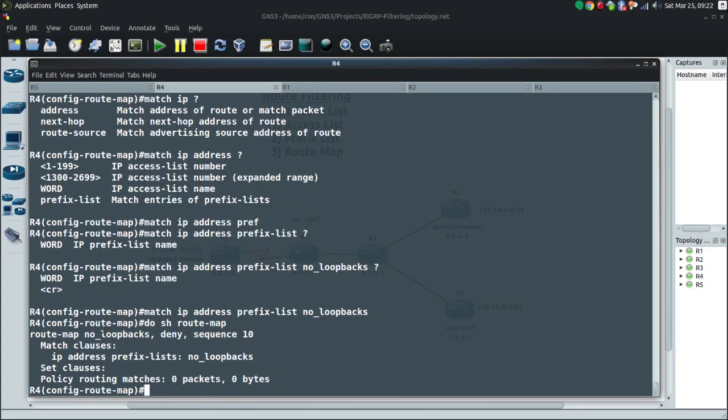So I have my route map called no loopbacks. It has a single deny statement in it. Under that deny statement, it has a match clause. And the things that are going to be matched is this prefix list called no loopbacks. So my no loopbacks prefix list had a single permit statement. And that was so that what gets forwarded up to this match statement are those routes that have the /32 subnet mask, right? So if I had denied them in the prefix list, they would never be forwarded up to this match clause, which means they would never be denied by my route map.